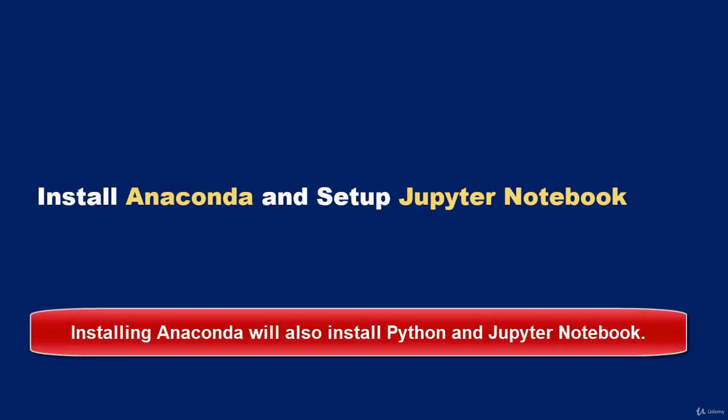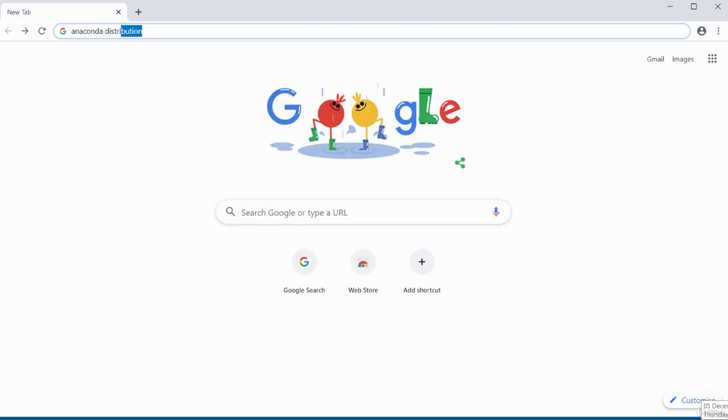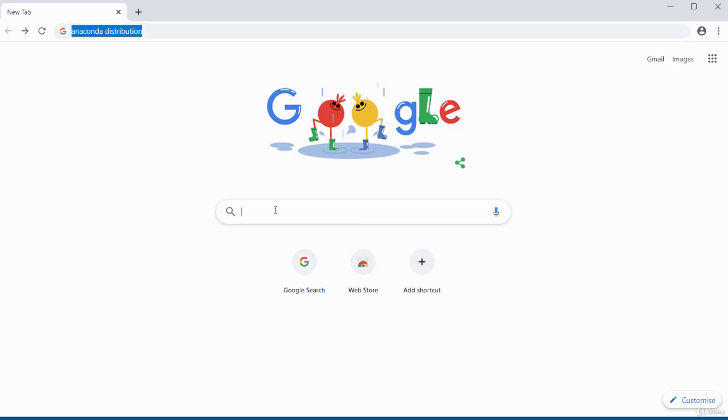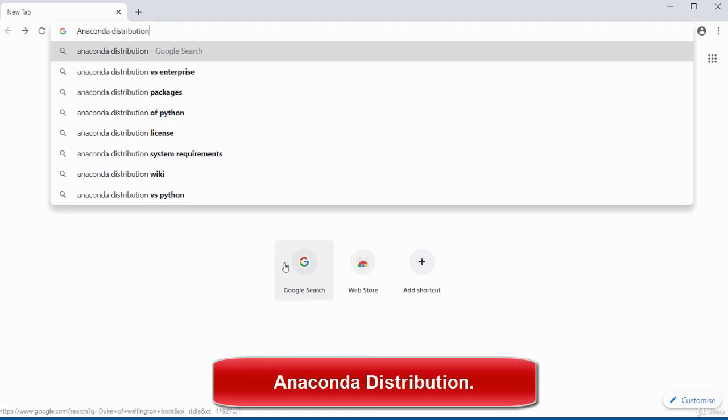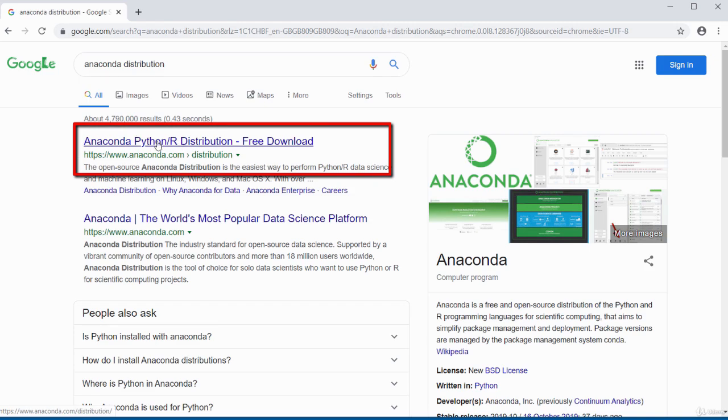In this video, I'll be showing you how to install Anaconda and also how to set up the Jupyter Notebook. To begin, open up your Google search bar and type in Anaconda distribution and press enter, and just select the first on the list. So I'm going to click on this one here that says Anaconda Python/R distribution.